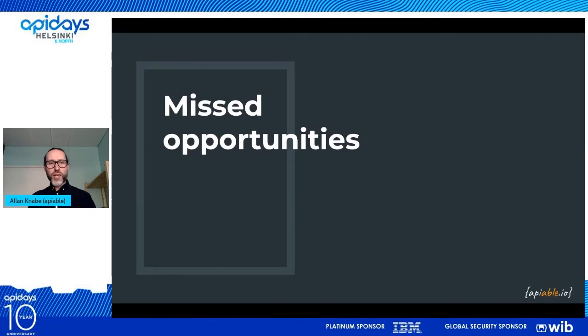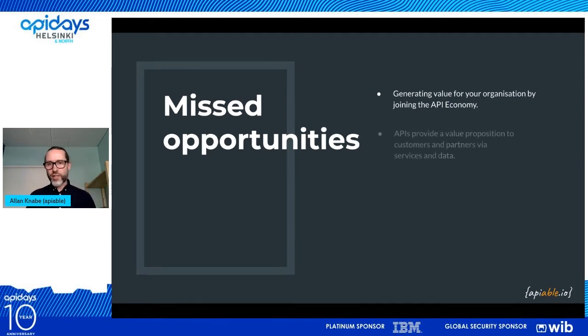Not having an API portal leads to missed opportunities, right? So you miss a large part of joining the API economy, which is making your APIs available, providing this value proposition to customers and partners via services and data. So what this is saying is using the API portal and the APIs to provide this value proposition.